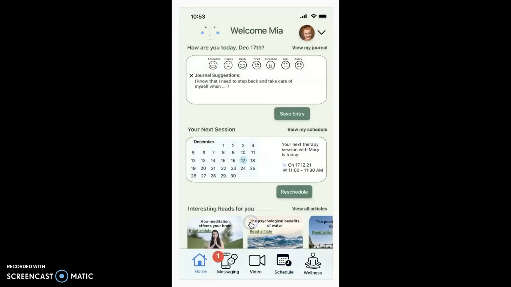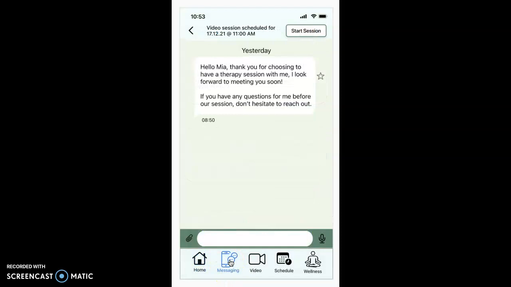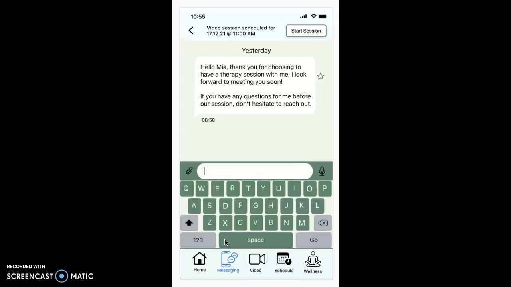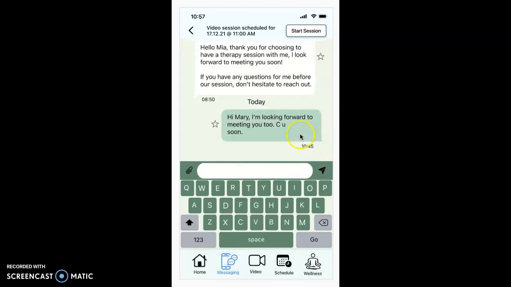So we go back to home, and now we can see that we have a notification in the messaging section. So we'll go to the messaging section, and as clear here, the messaging section of the app is similar to any text interface or WhatsApp interfaces. So we have a message from Mary, and we'll reply. And now it's nearly time for the 11 a.m.